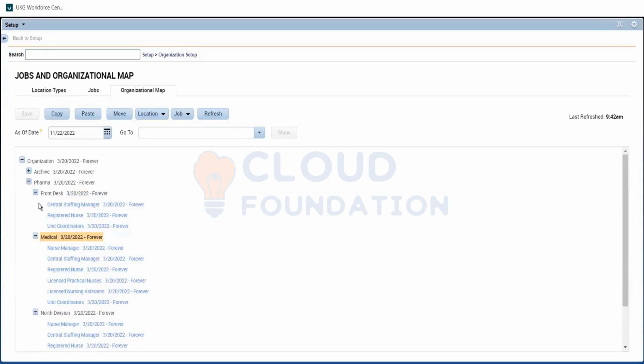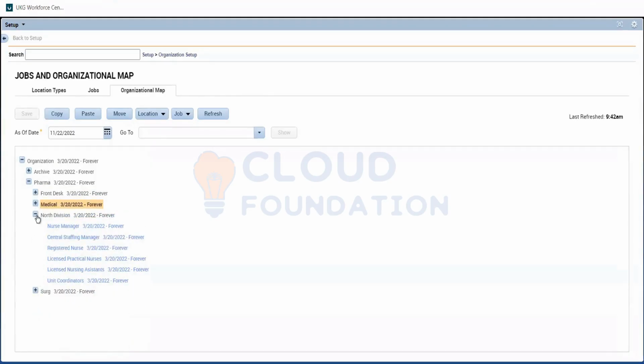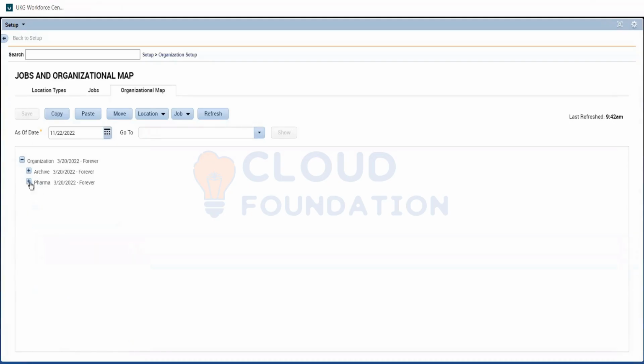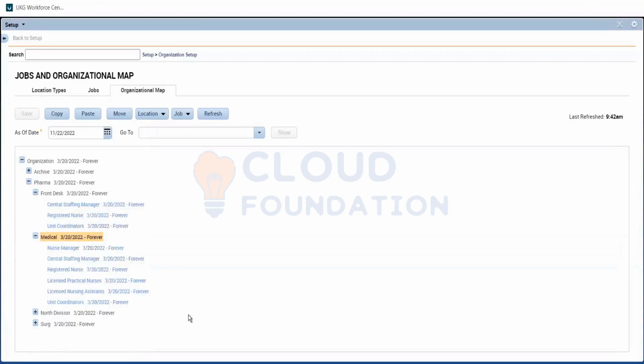We can also have more subnodes, but they have created just a sample one. Maybe we can have, before this pharma, north region, south region, east region, west region. And under that we can put this pharma and have all these created. So this is just a simple example of how the hierarchy would be. Any doubts on this?